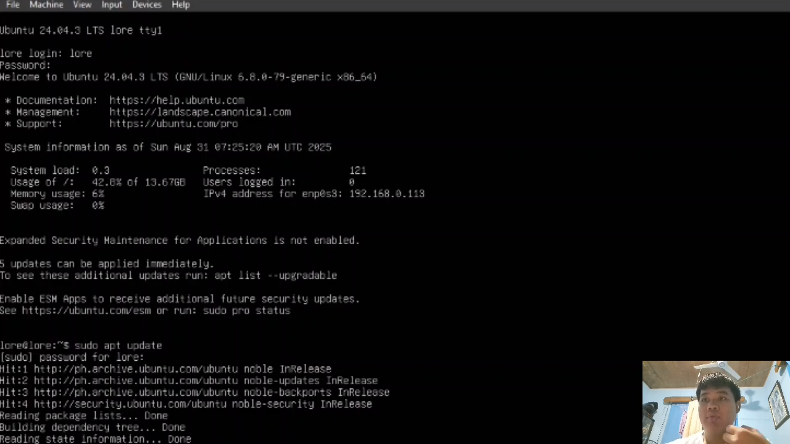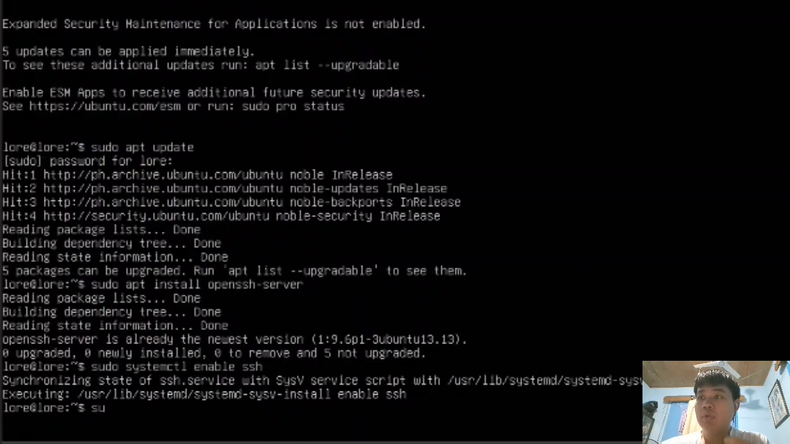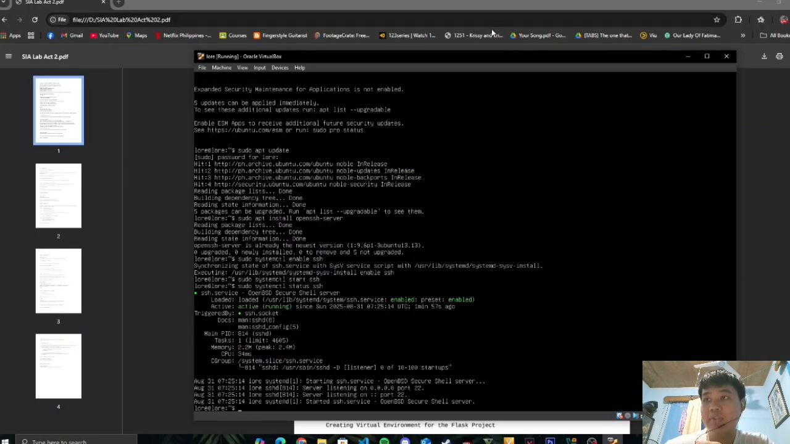Let's type sudo systemctl enable ssh, and then after enabling SSH, next we have to type systemctl start ssh to start our server, and then status ssh to check the status of the server. And as you can see here, our SSH is already active.